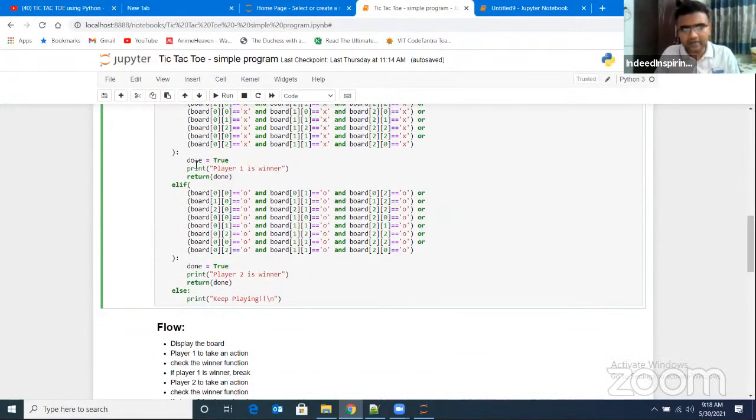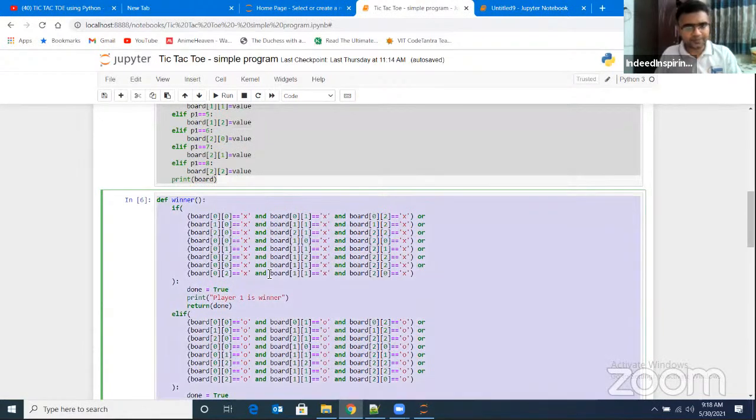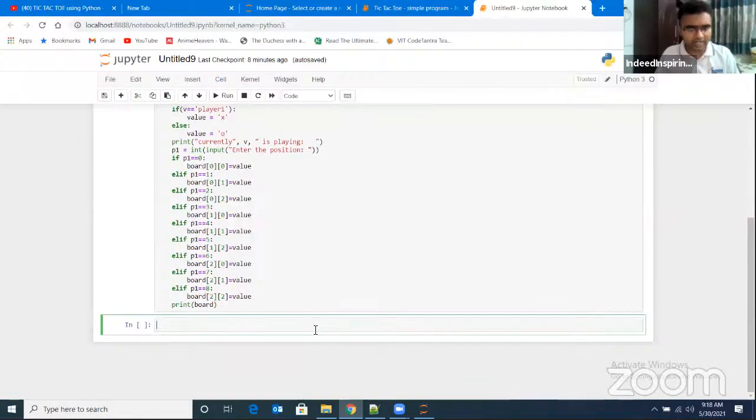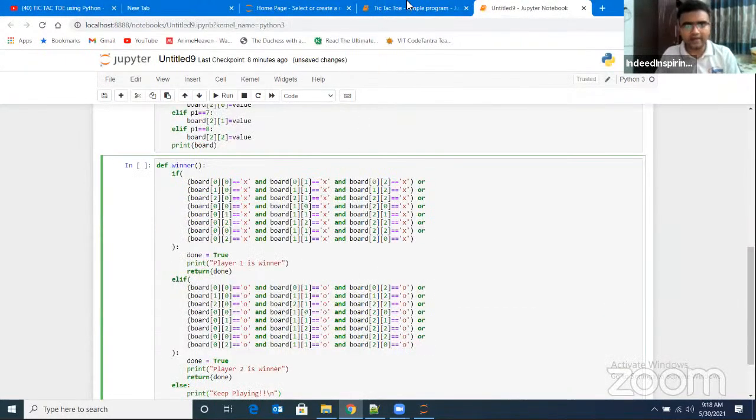Then I have taken a variable. If X's are there at those positions, player 1 will be the winner. If O's are there at those positions, then player 2 will be the winner. This is what I have defined in this particular section. Let me arrange it here. So this function also I have defined.